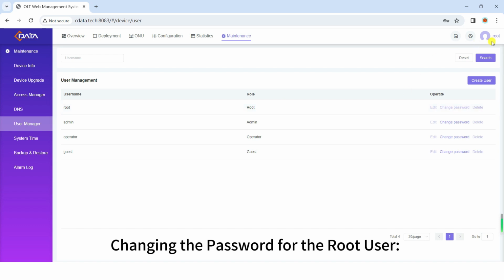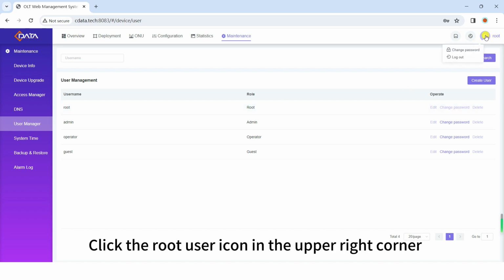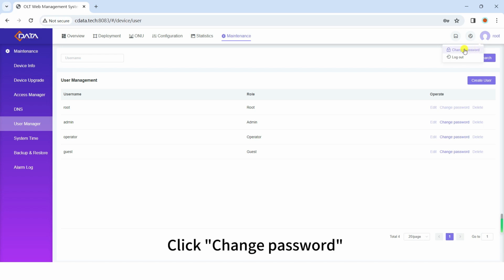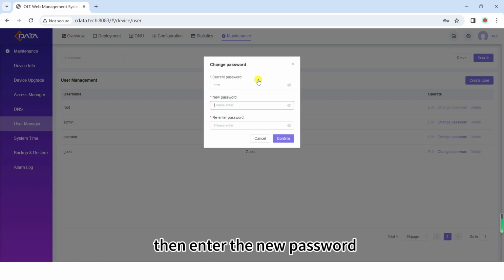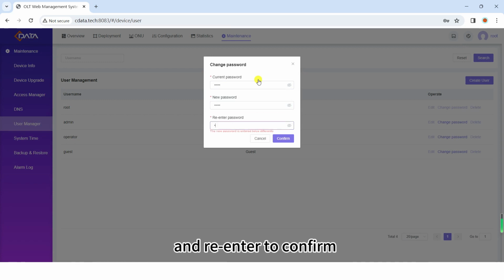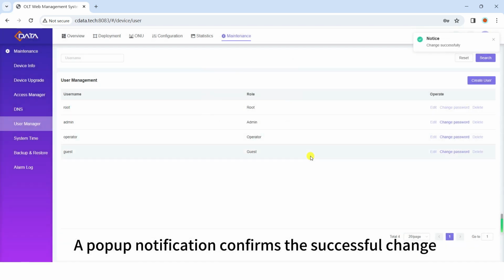Changing the password for the root user, click the root user icon in the upper right corner. Click Change Password. Enter the current password, then enter the new password, and re-enter to confirm. Click Confirm. A pop-up notification confirms the successful change.